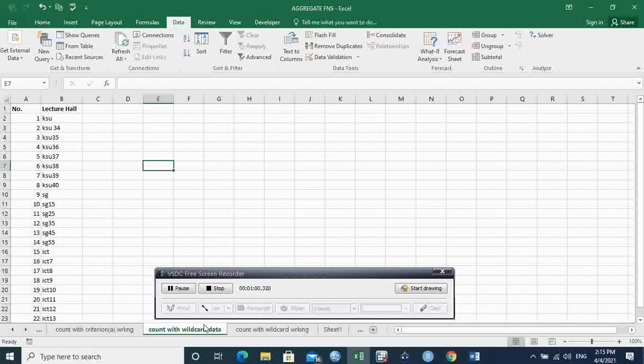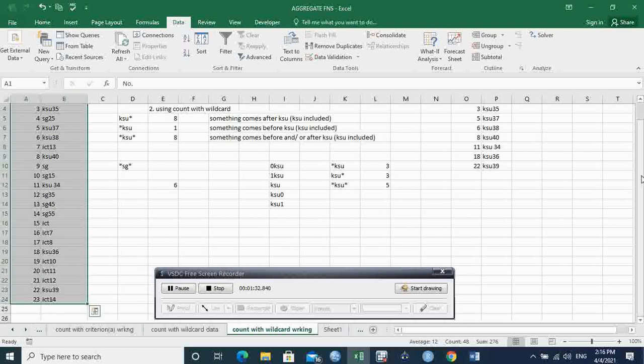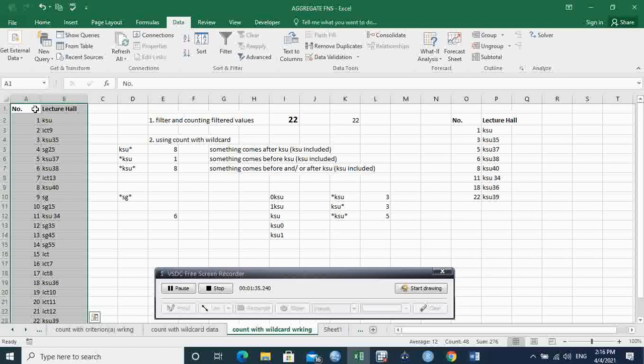Okay. Here, you may have a college with some building called KSU, another building called SG, another building called ICT. So KSU has KSU 34, 36 and so on, and SG has SG 15 and ICT has ICT 10 and so on. So the question is, if you have a very large data like this, and maybe your data is mixed up like what you are seeing here, KSU, ICT, and so on.